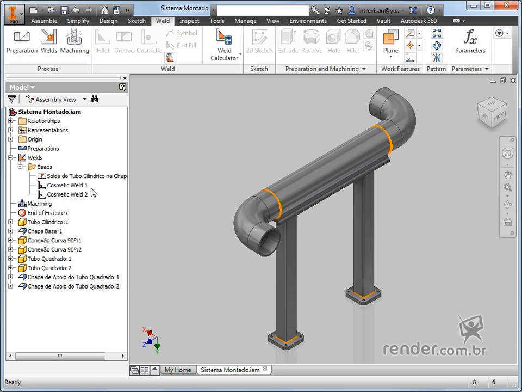We exchange cosmetic weld 1 for cylindrical tube weld on 90 degree curved connections. And we rename cosmetic weld 2 to square tube welds. Then we launch the bead report tool and click Next.